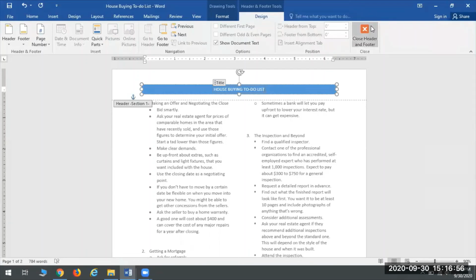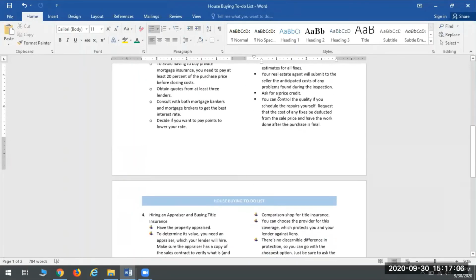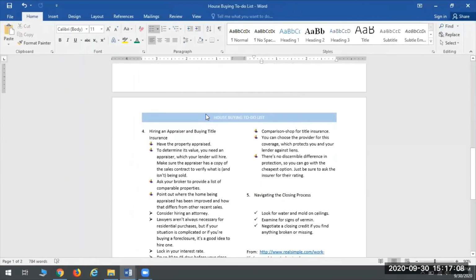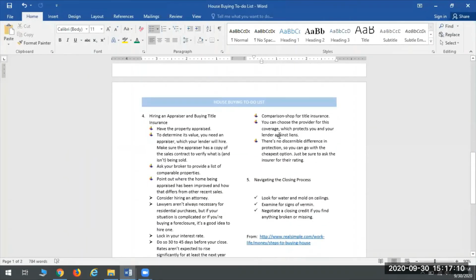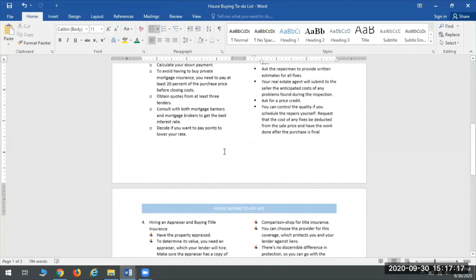I'm going to click on this close header and footer, and you can see it highlights it light blue, because that's giving you a visual cue that that is the header. Okay, but if I scroll down, there we go, top of page 2, house buying to-do list. If I had 50 pages, every single page would have this header in here, okay?